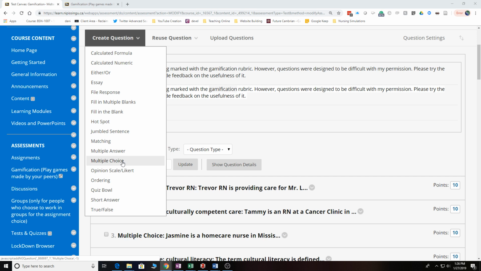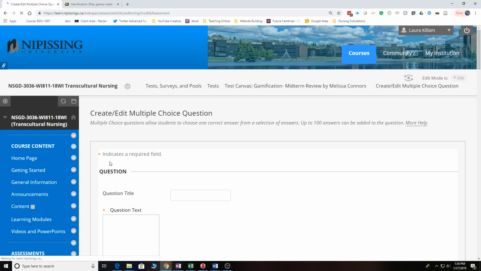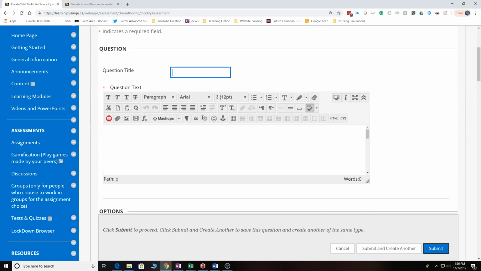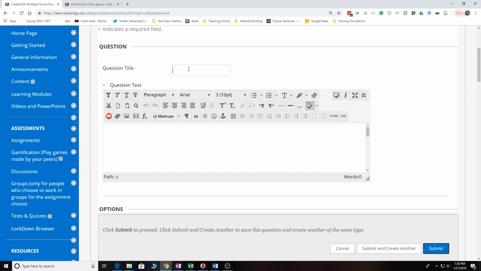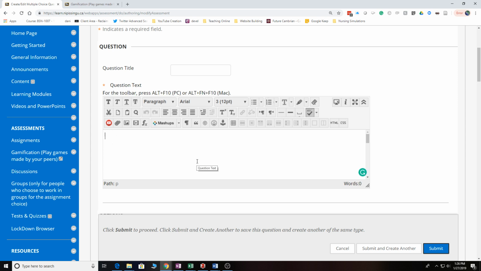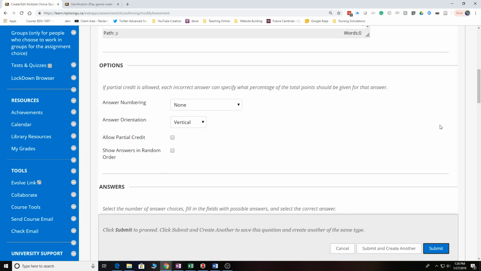If you are doing a crossword, I think I can put the crossword in with a bunch of fill in the blank type of questions. For multiple choice, when I click on it, these are the fields that I get. So I have to put in a title. It doesn't really matter what I put in there. This is where your question is going to go in the question text.